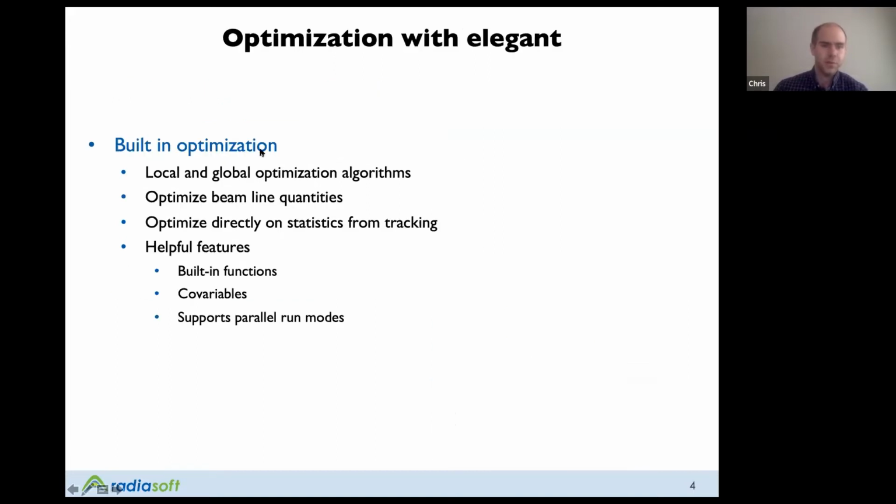So, optimization capabilities in brief: Elegant has a built-in optimizer with both local and global algorithms available. You can optimize based on an enormous variety of just about anything that Elegant will compute as far as quantities along the beamline, as well as optimize directly on particle tracking, taking statistics from the bunch along the beamline.